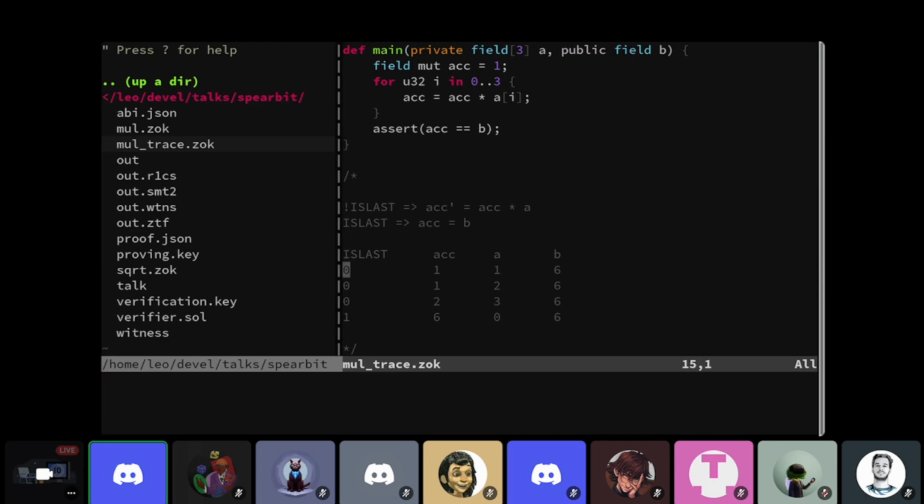So imagine that we have 4 rows: 0, 1, 2, and 3, and we can give each of our variables a column, and then our transition function defines a constraint that needs to be true for every pair of rows, including the wrapping pair. So we always talk about the current value of a column and the next value of a column, so ACC prime here. So when we're in the last row, ACC prime is actually the first one, so it wraps around the whole table. And this would be one way, for example, to define the same program using an execution trace.